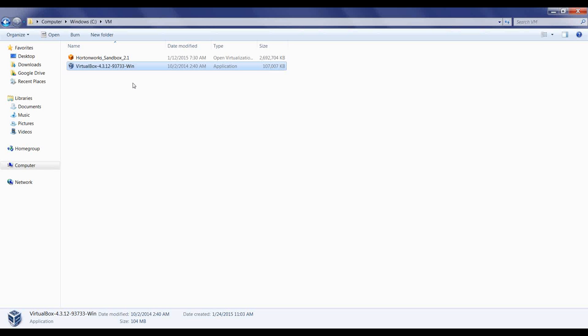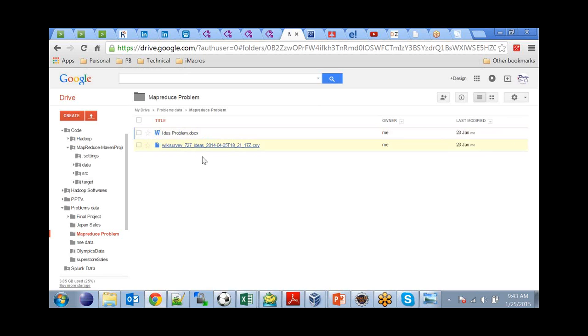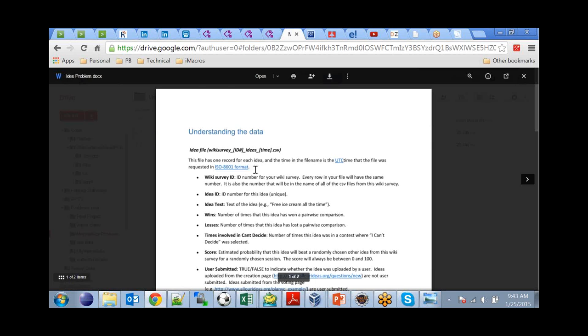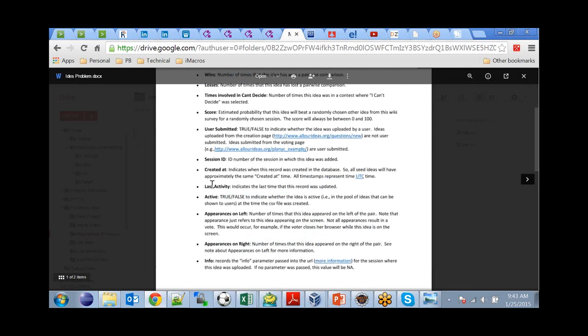Okay, so I'm just sharing my screen. These are the two files in the MapReduce problem folder. I'll be sharing this folder with you. There are other problems also. I'll keep on sharing those problems with you as soon as we are done with the program. Here, this is the data which is dumped from Wikipedia. This is a CSV file, a small file. I have not taken the whole dump file. And this problem statement talks about what is the kind of data in this file.